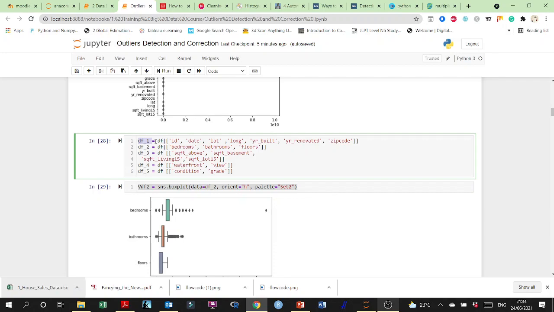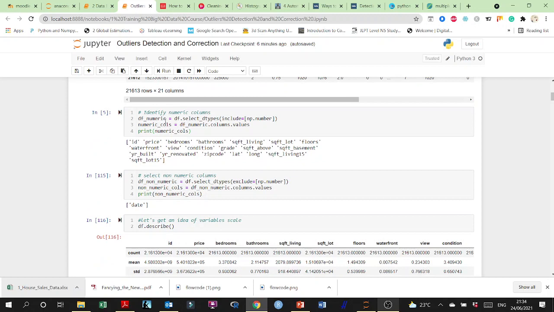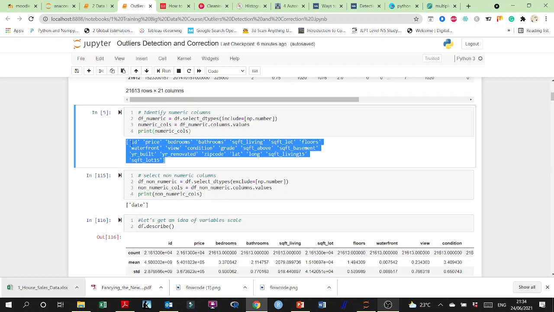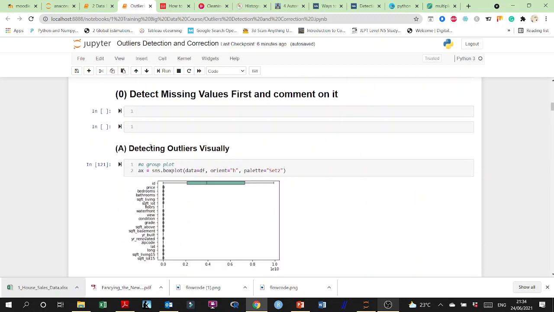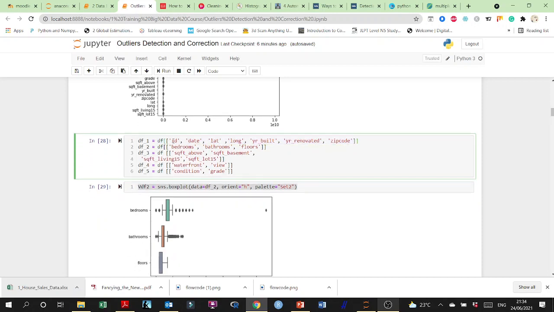In data frame 1, I started by copying all these. Do you remember when I told you it's a good idea to identify numerical variables? I copied the output of that and used it to define a data frame. Here is the definition of a data frame. Over here I put all the variables and then started taking out some. ID, date, latitude, longitude, year built, year renovated, and zip code, I left as is. This is the data frame that I'm not going to use. These are variables we're not going to use or explore for now.